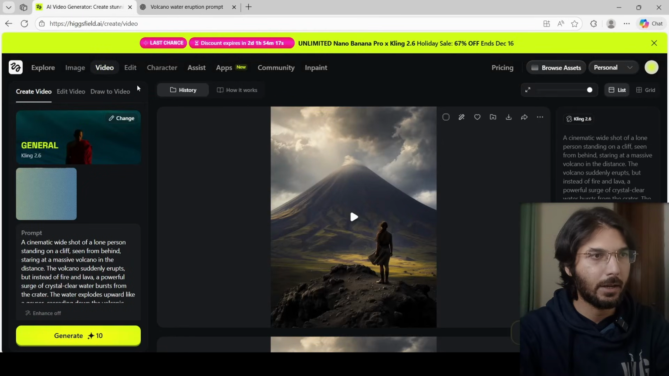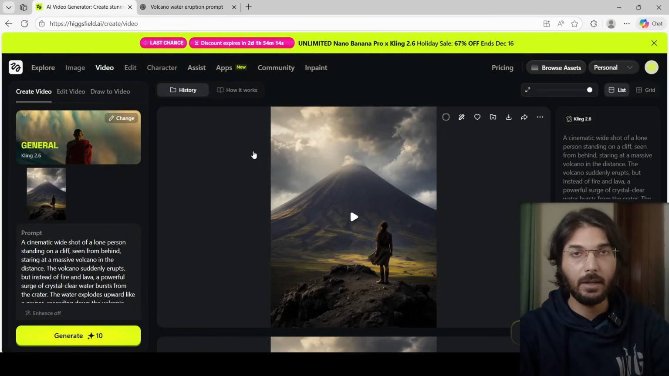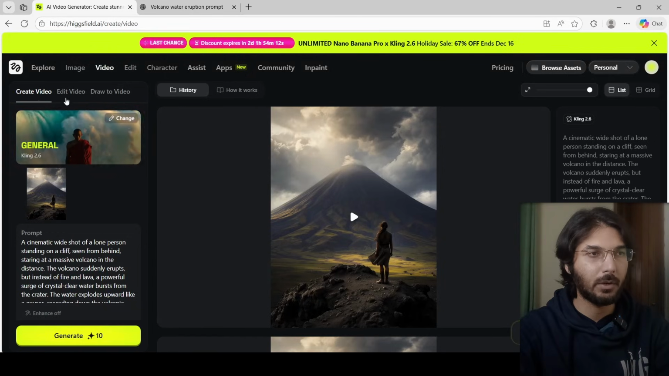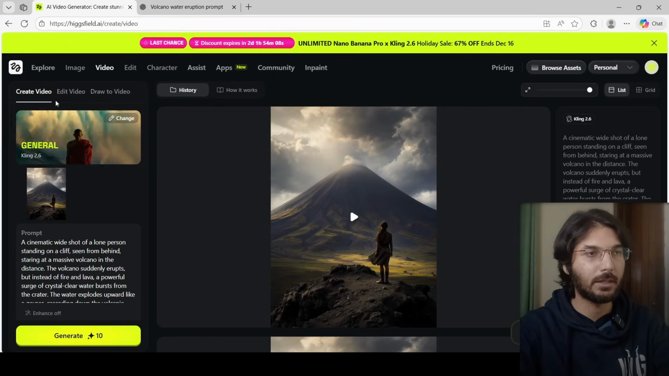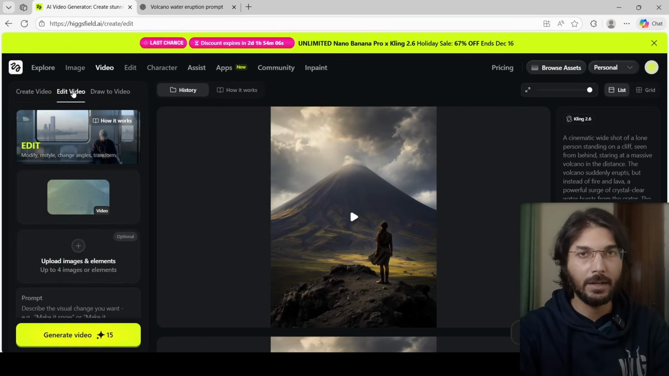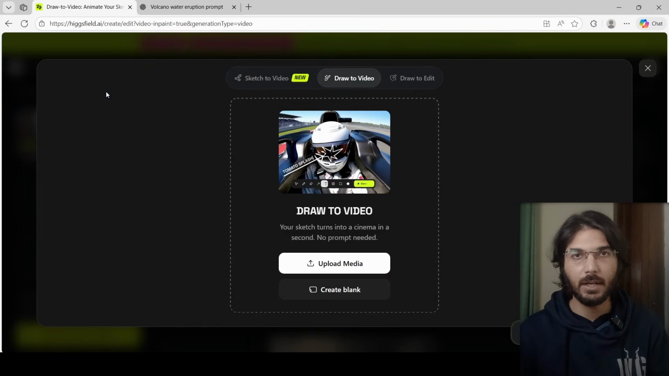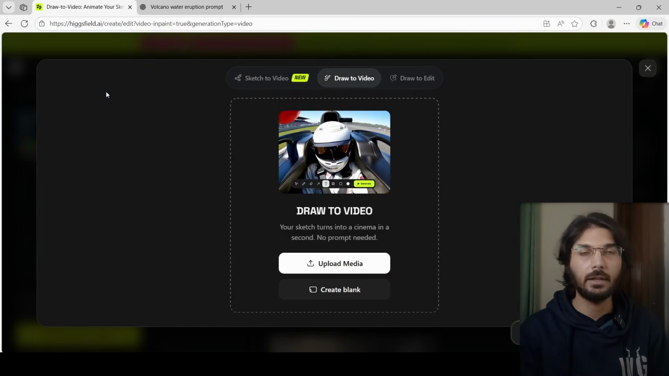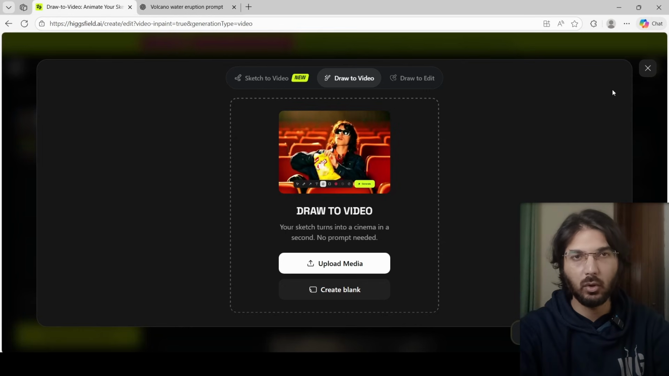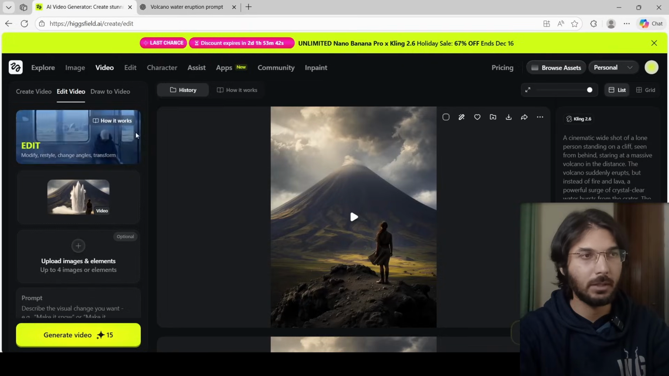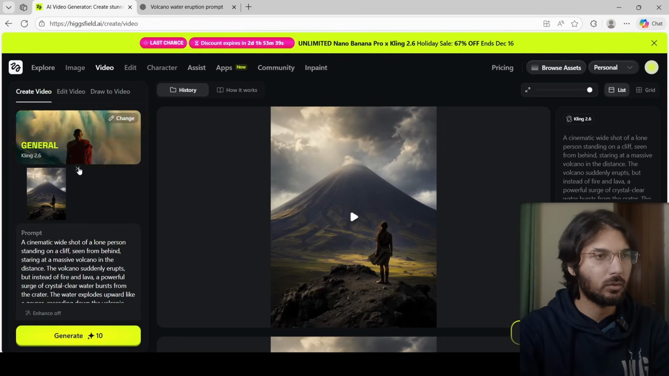So right here, we're at create video. You can just click on it. There are three options basically that I see right here. First is the create video option. This is the one that I initially used as well, but there is also an option to edit video, and there's also an option to draw to video. So if you have a sketch, you can of course upload it right here, and it will animate it basically. But I'm not going to use this option for now. Let's just use the option that says create video.